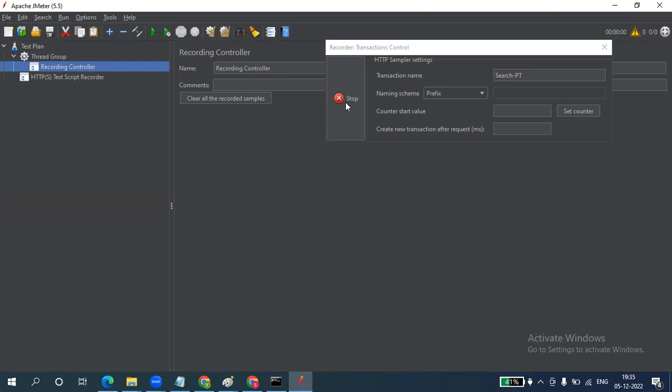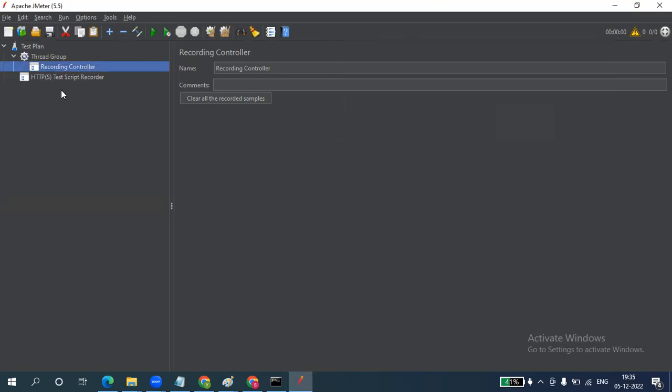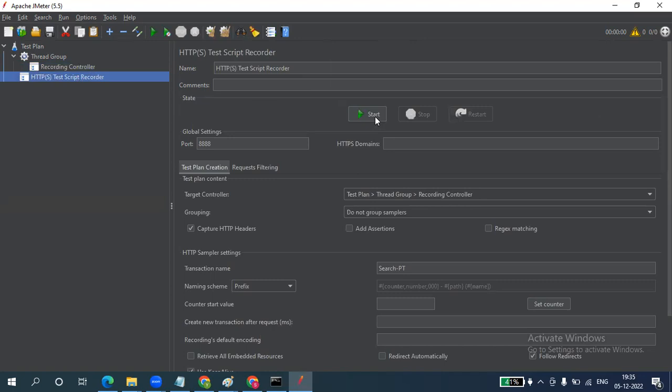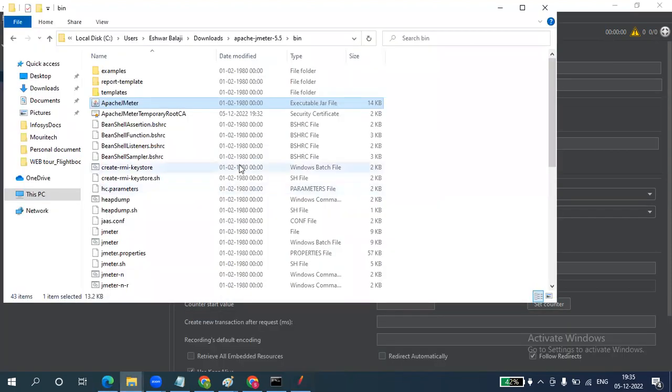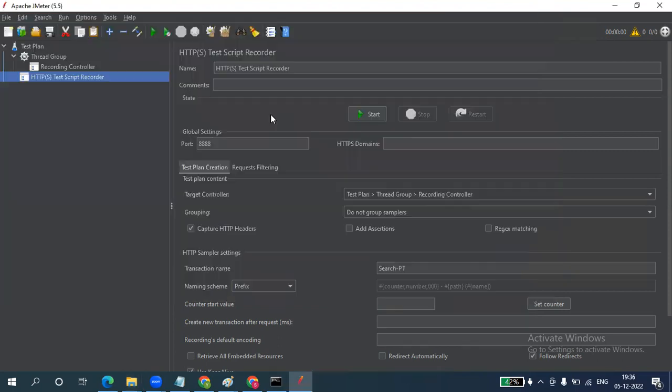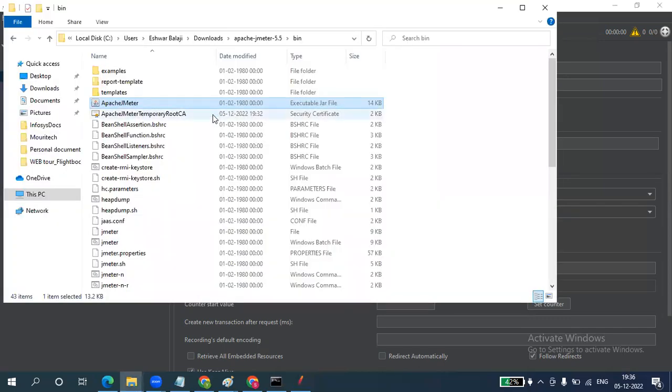Now I'm stopping the test because without that, nothing is recorded. You can go to the HTTP script recorder. Once we click on that, it is asking for the root CA certificate. You need to go to the JMeter bin folder. We are able to see the Apache JMeter temporary root CA certificate. It was generated just now. When you start recording, it is automatically updated.